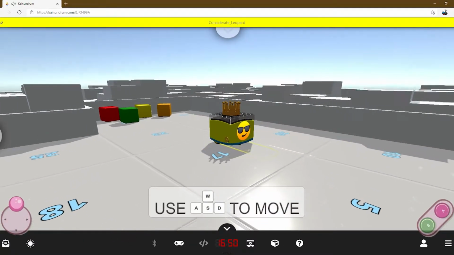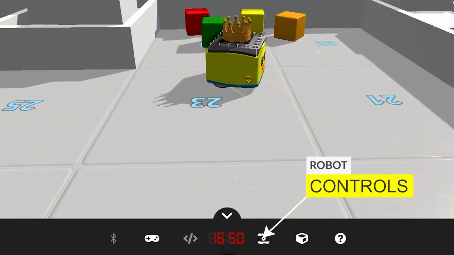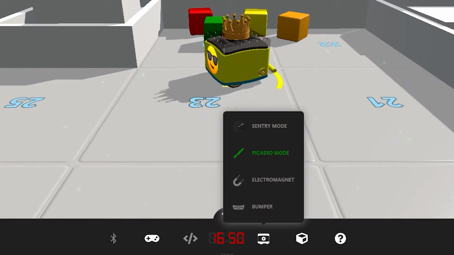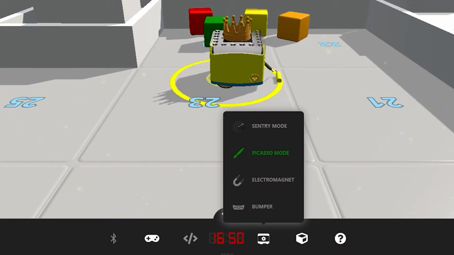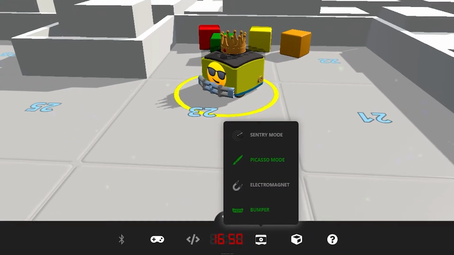And here is my favorite part. Inside here, you'll find a whole lot of fun. Picasso mode is the paintbrush for you to get creative with. The electromagnet is used to pick objects up, and the bumper and radar are used to detect objects by using sensing code blocks.